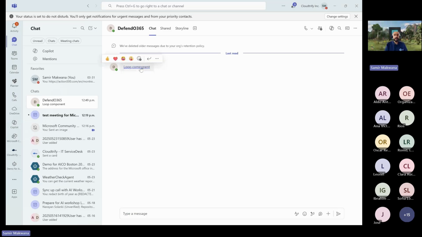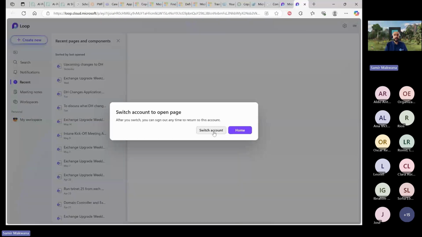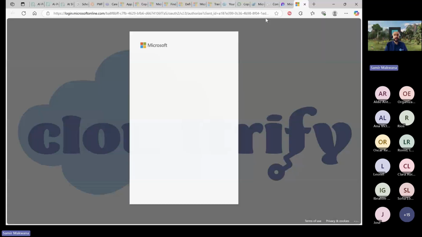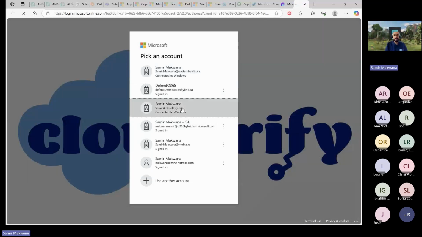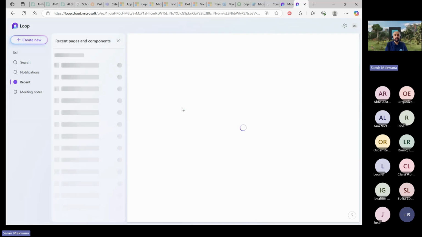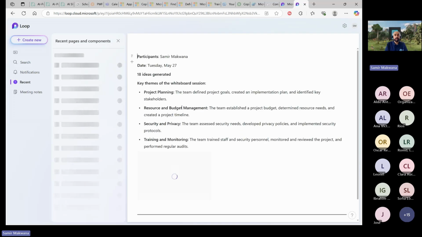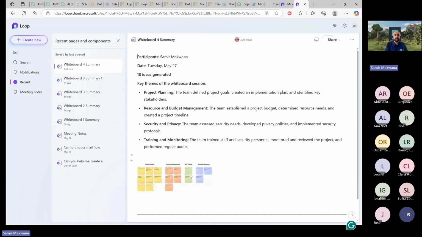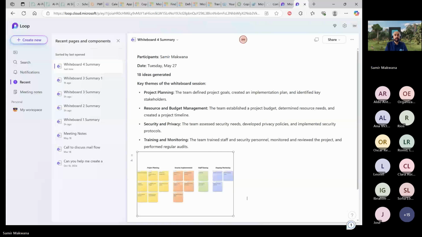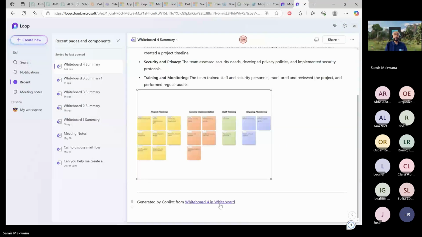That was strange. It should be able to open that for me. I'm going to use the same account, which I want to use, and see if that showed up. So as you can see now, I have a high-level summary of that whiteboard session, and I have that screenshot with me as well, of what we have been discussing. So that was the demo for the whiteboard.